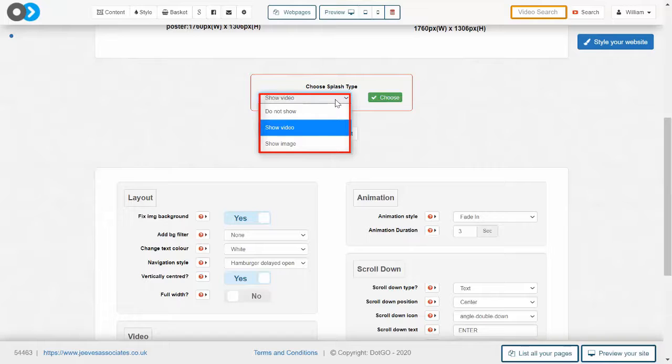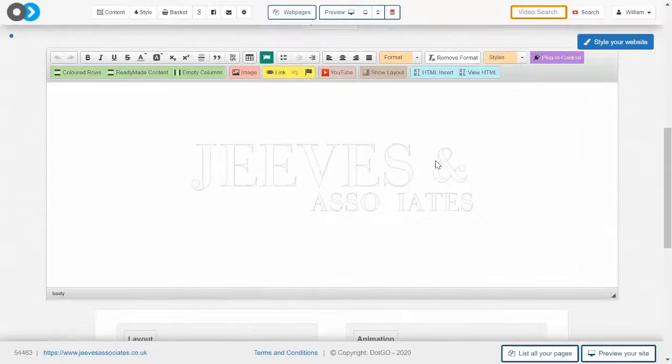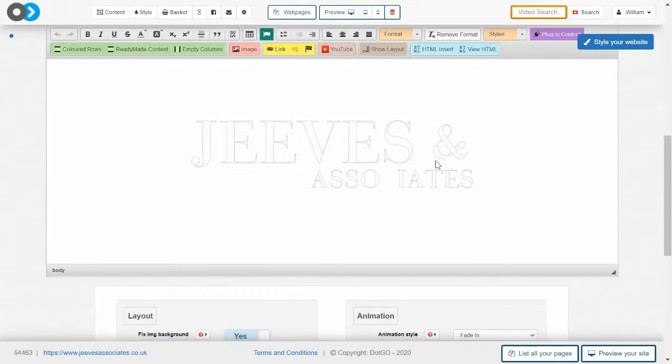This drop down allows you to decide whether customers will see the video you've inserted or the image you've inserted as a splash page. Do not show means that no splash page will be displayed. Use this area here to write content that sits on the splash page. This will be a concise summary of your business that compels visitors to explore your website.